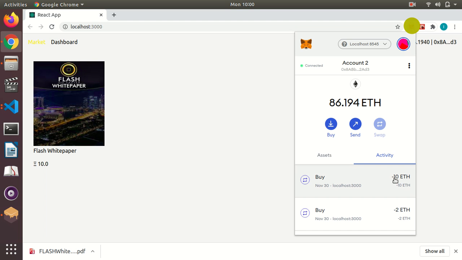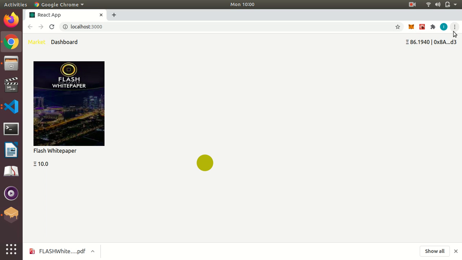Yeah, so he bought the book for 10, so his balance reduced by 10. It was a minus 10 here. For the second, the book is still listed. He can also list his own book, and he can also upload a book and mint a book. So I need to go to my second account now.